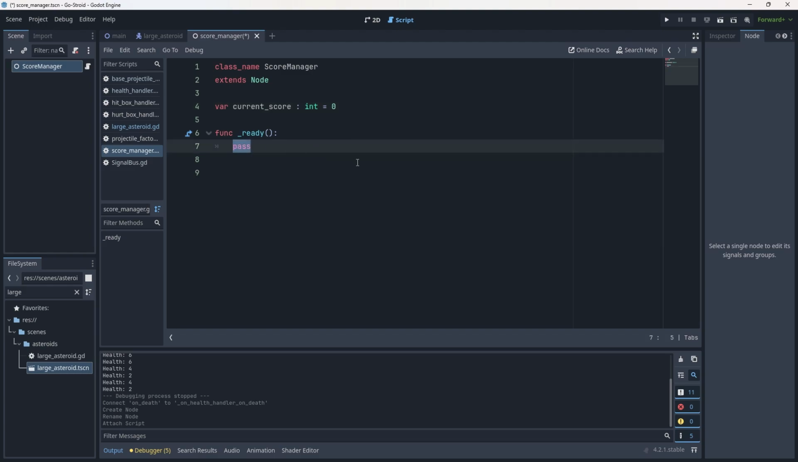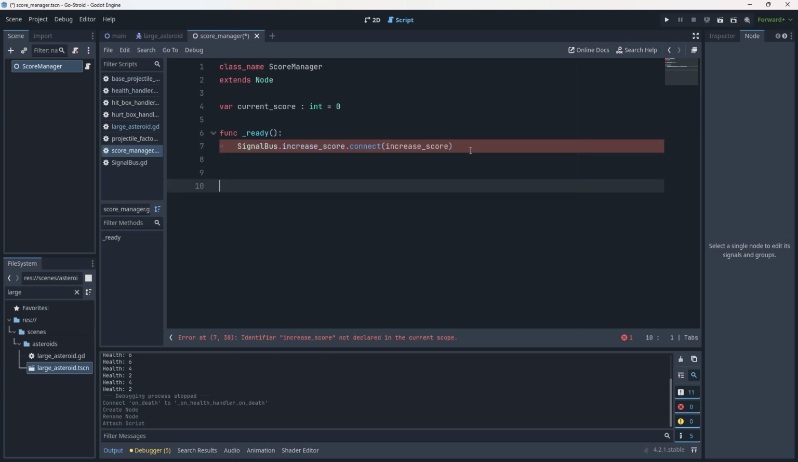Now, in the ready function here, we want to connect to that increase score signal we fired. So to do that, we will call the signal bus and use dot increase_score dot connect, and we'll connect that to the increase_score callable. What is a callable? Well, let's go and set that up now. A callable is a function that gets called when the signal gets listened to, or when the signal is received. So to create that, we just write func, and then we paste in the name that we have connected it to. So in this case, increase_score.